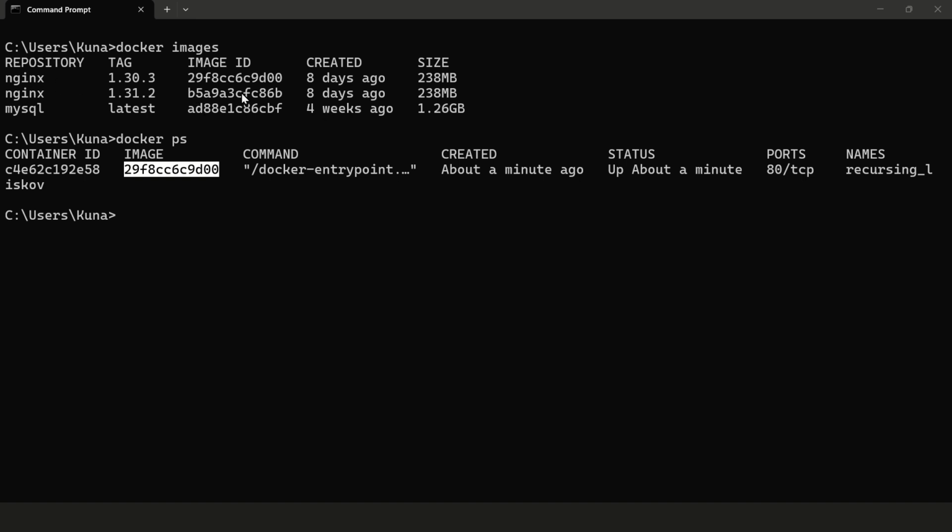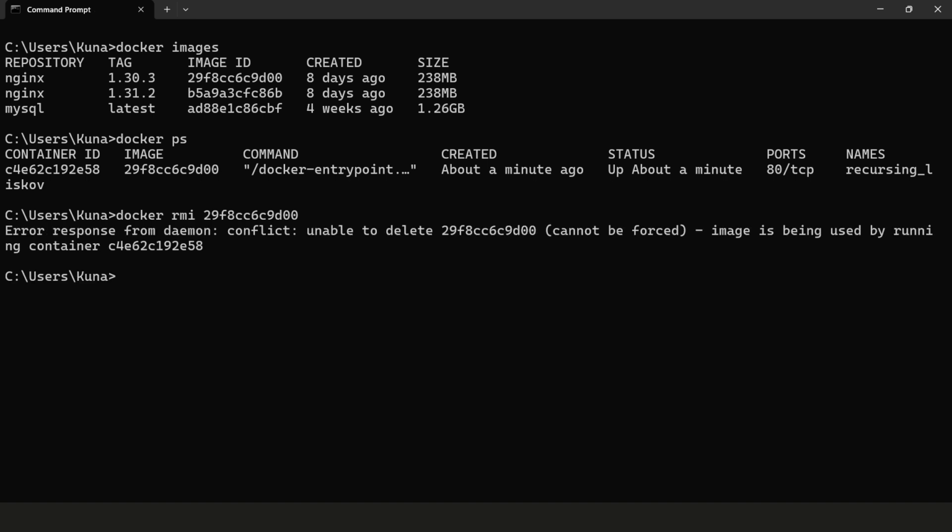Here you can see I have run this image. You can check the ID and it is currently running. Now try to remove this image. Docker rmi, and I will give the image ID. Error. It is showing an error. Conflict. Unable to delete this image. Cannot be forced, image is being used by a running container. If the image is used by a running container, it can't be deleted.